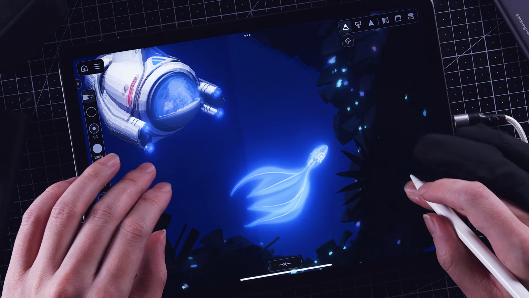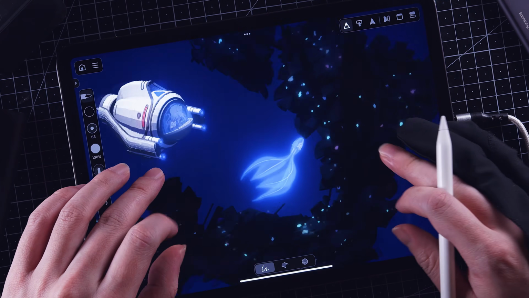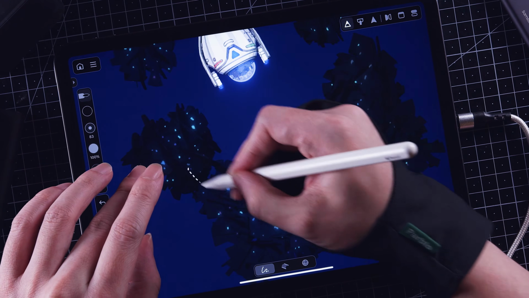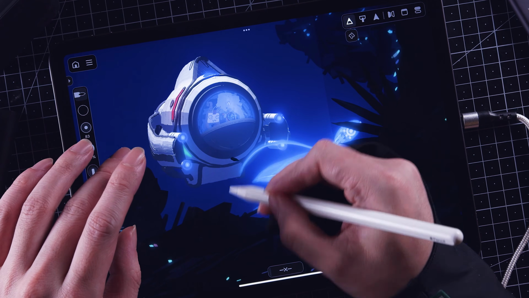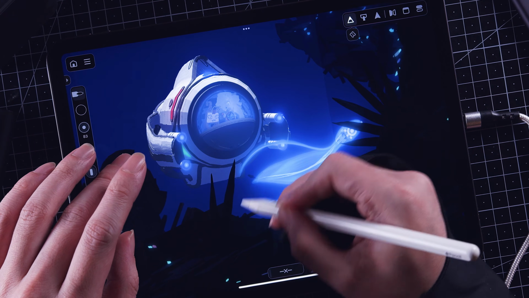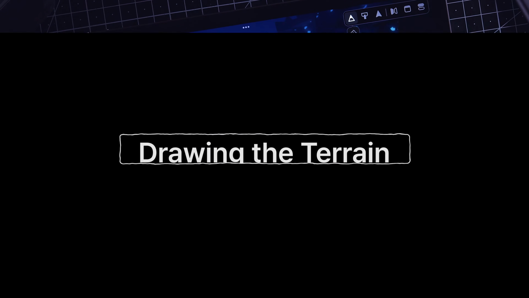Part 4 is all about creating terrain and building the environment, bringing the artwork closer to completion. This part is more freeform and creative, so there's less to stress over. Okay, let's get started.